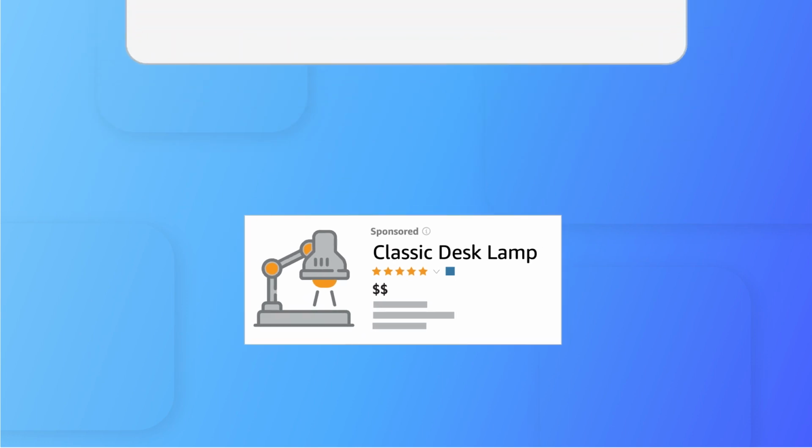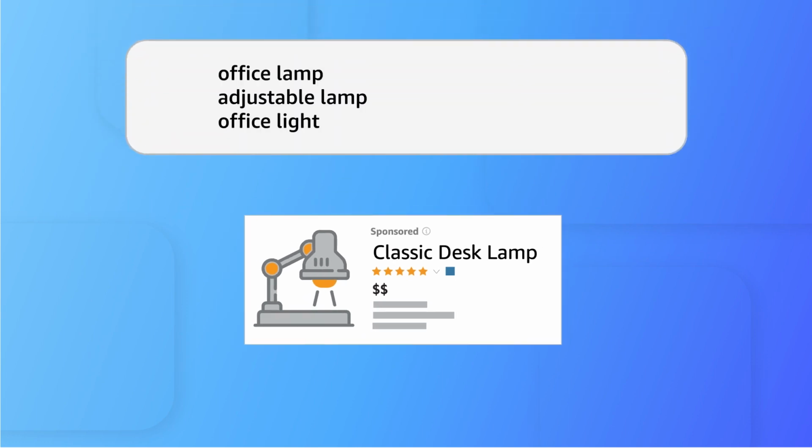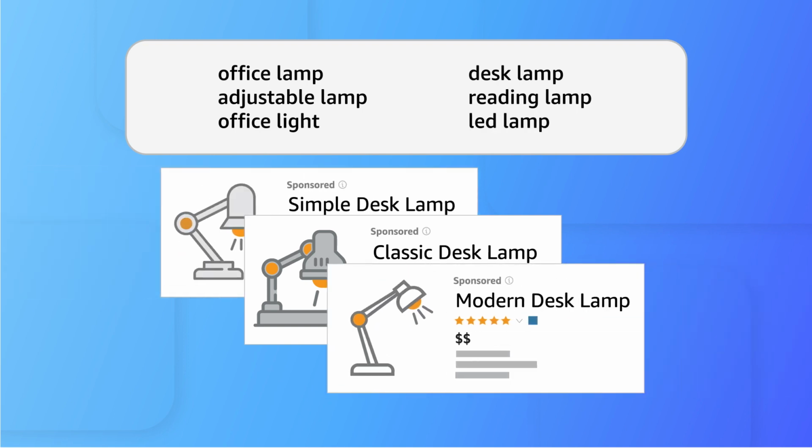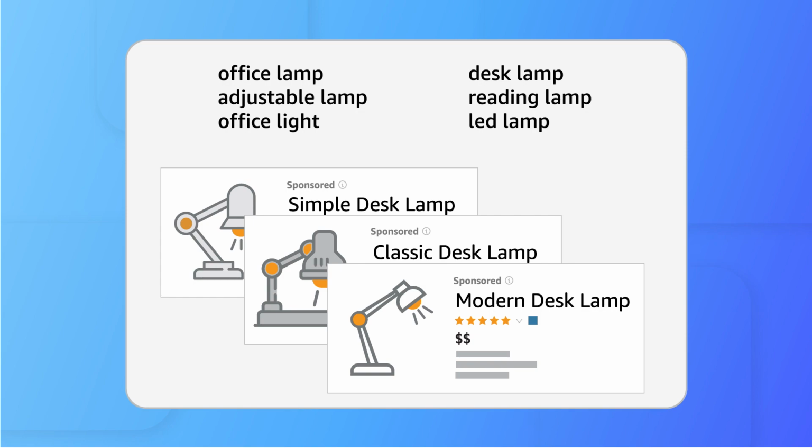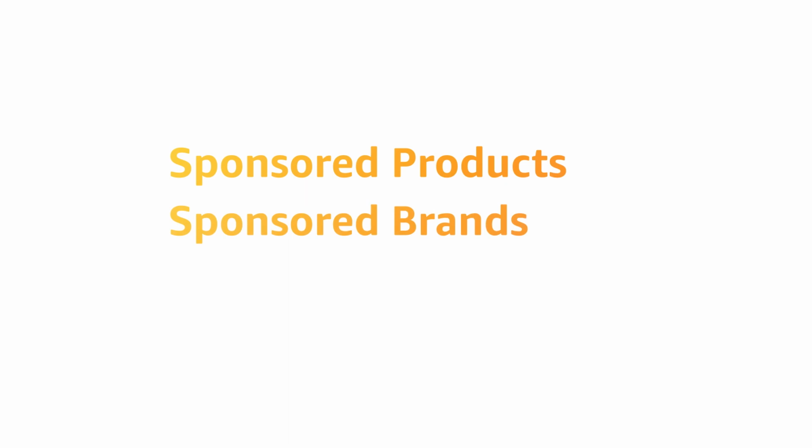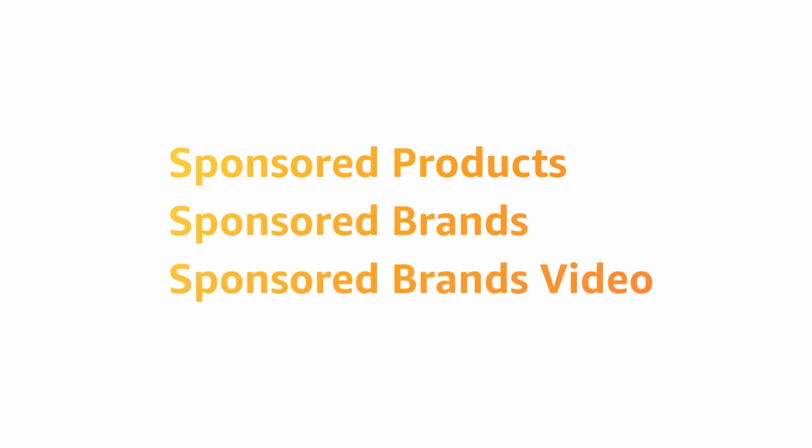When creating a campaign, you have the opportunity to choose keywords and associate them with ad groups. And the keywords will apply to all products in that group. Keywords are available for sponsored products, sponsored brands, and sponsored brands video campaigns.